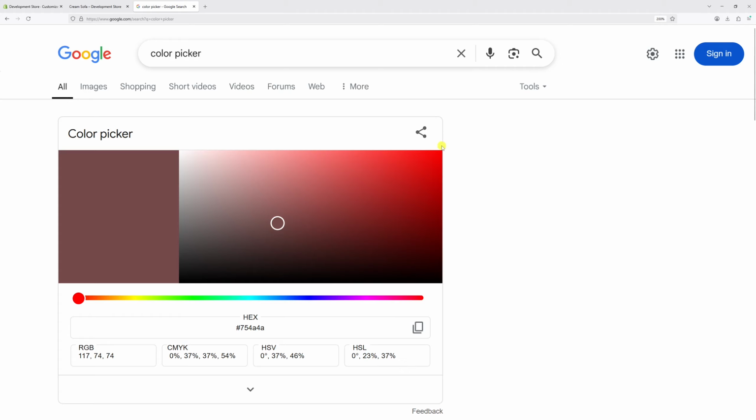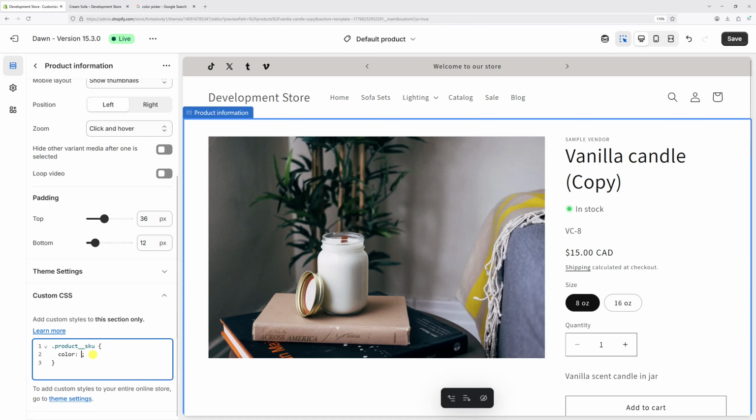Now let me get the hex code for the red color. Make sure to copy the hex code including the hashtag. Then go back to the editor and paste it right in here. Once complete, just save the changes.